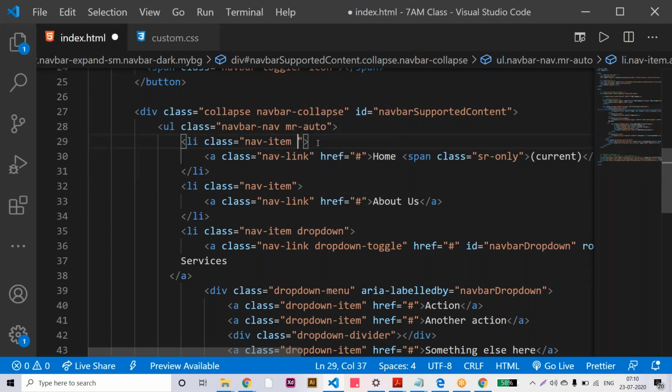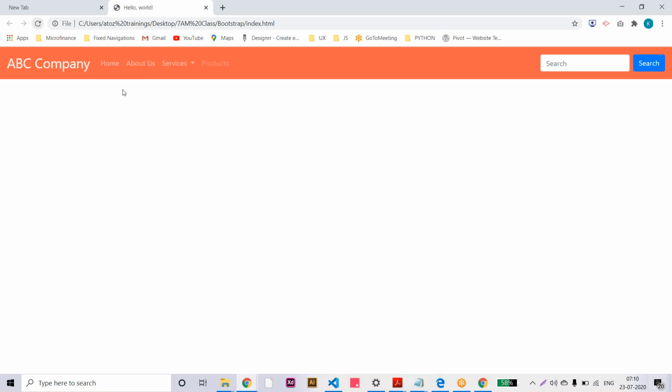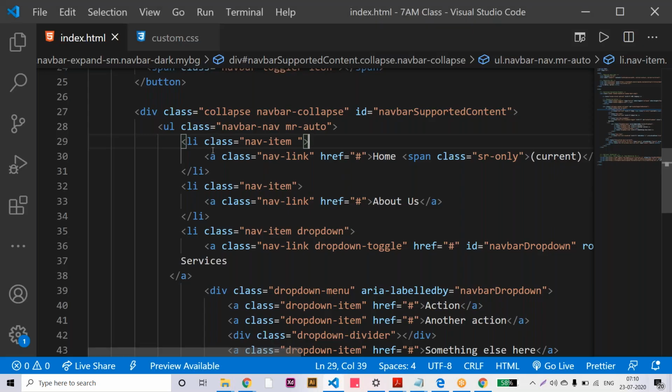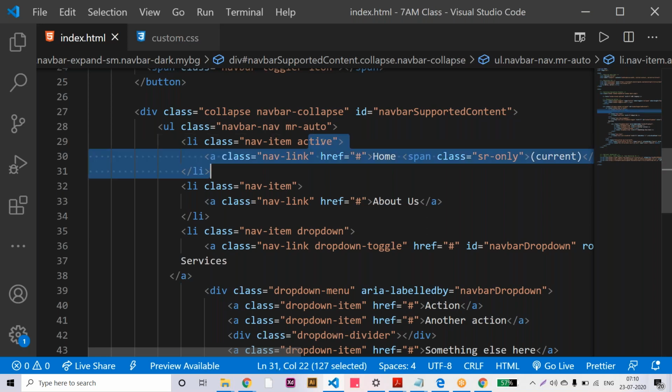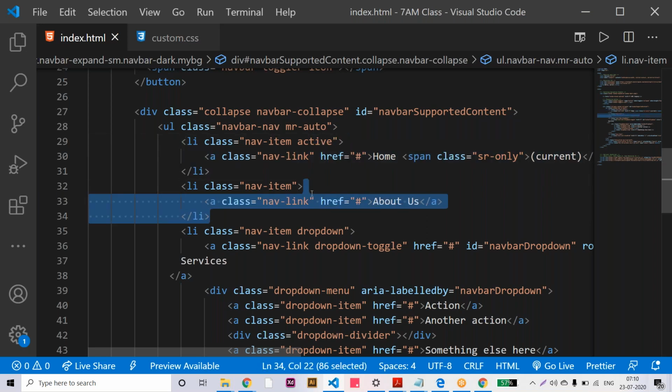Okay, let me check this one. I remove the active class. See, now it looks like normal links: Home, About, Services. So when you want to say I'm in the current page, you can apply the active class. If you are in Home, you can apply the active class. If you are on About Us, you can apply the active class on the navigation li after nav-item.